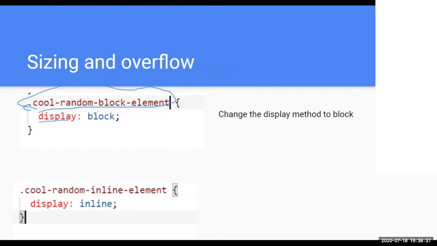It specifies a rule, display to block. That means that element will be display block. And for inline, almost the same thing, except here we have display set to inline. With this single line of code, we could achieve the effect that we have seen in the previous slide.